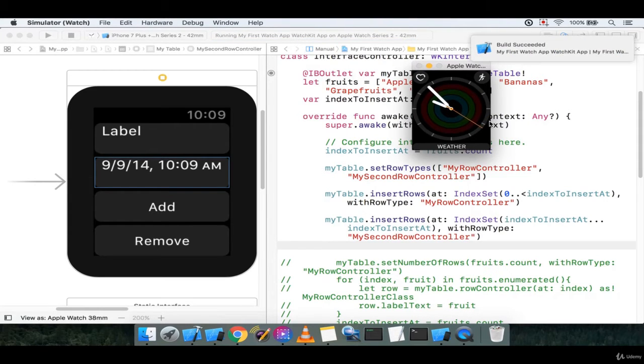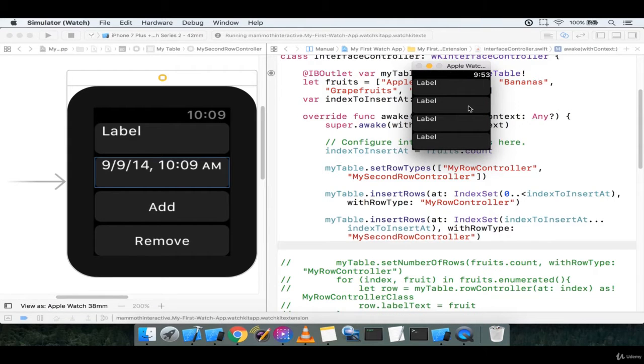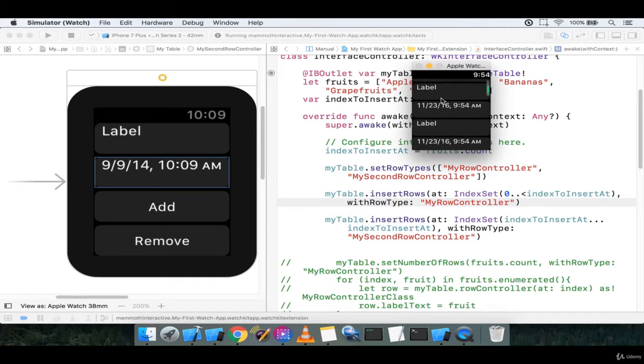Okay, build succeeded. There it goes. All right, so it didn't crash, it's always a plus. But a little bit of weird behavior here. So we have 1, 2, 3, 4, 5 labels, and then we have our other controller here, our date. But notice we still have these other ones down below. So why is that? Well, essentially what we did was we created 2 rows when we did set row types. Then we inserted rows on top of those, so up above those. And then it just pushed those initial rows we defined down below.